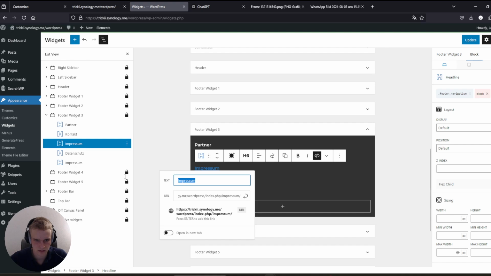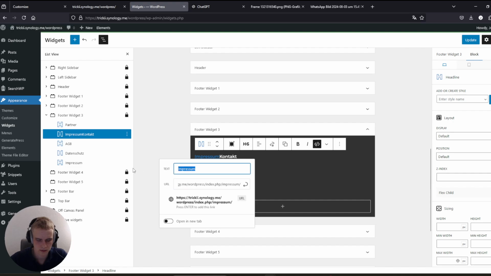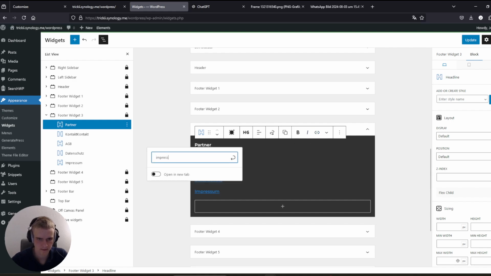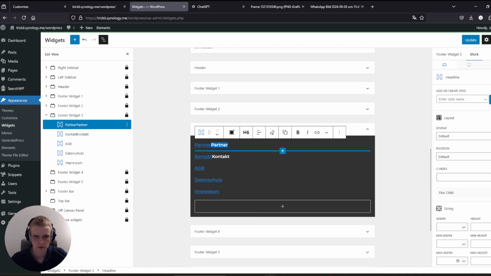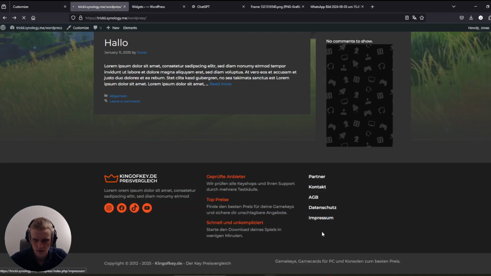Remove this one, adding it, AGB, and yeah, okay, let me just do it for every navigation, contact, and for the first one also, changing it to partner, enter. This one and also this one. So okay, publish or update and hit refresh.